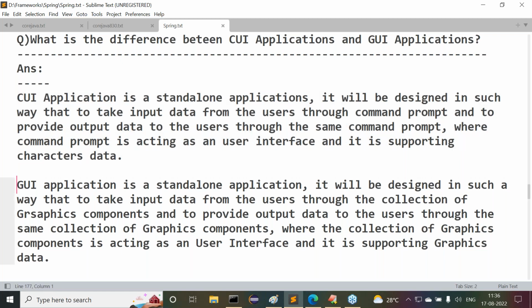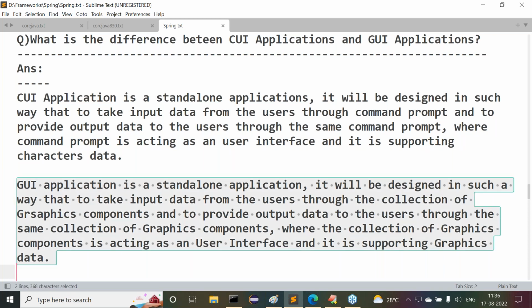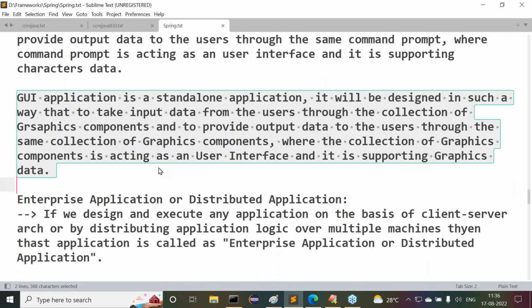What is a GUI application? A GUI application is a standalone application designed to take input data from the users through a collection of graphic components and to provide output data to the users through the same collection of graphic components, where the collection of graphic components acts as the user interface and supports graphics data.